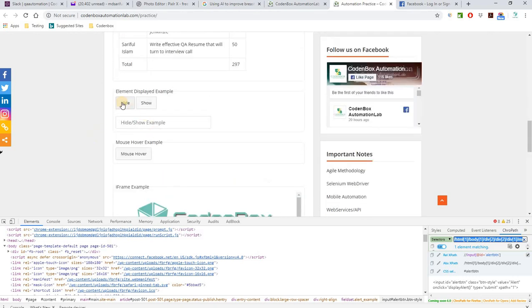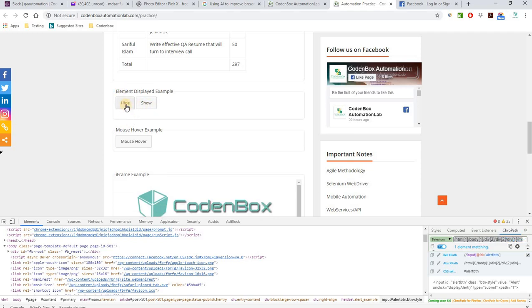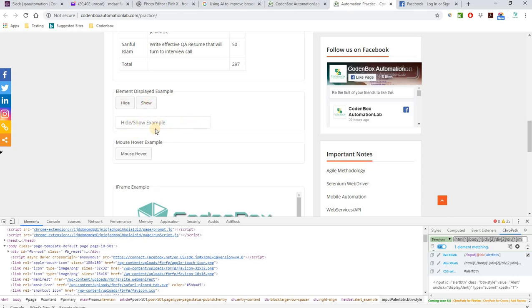Okay, how about this one, the hide button? It has two buttons, hide and show. If you click on hide, it's supposed to hide this little box, the field, and when you click show, it shows again. So let's locate this hide button and then click on it.